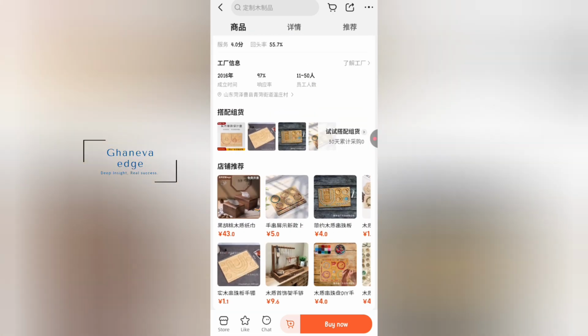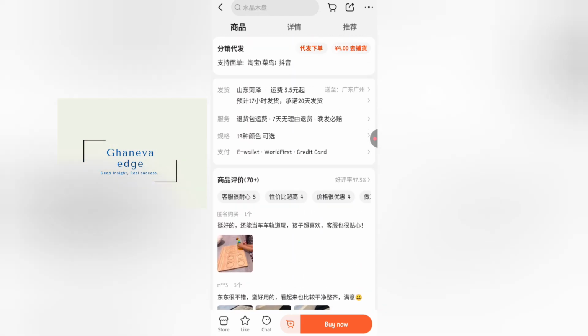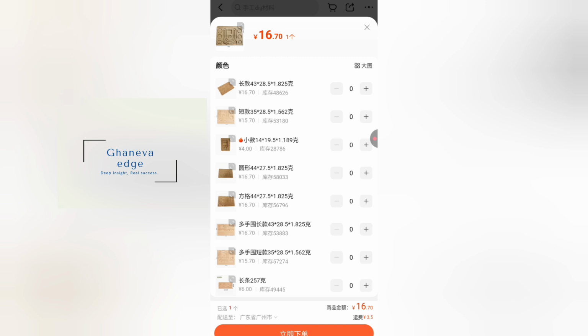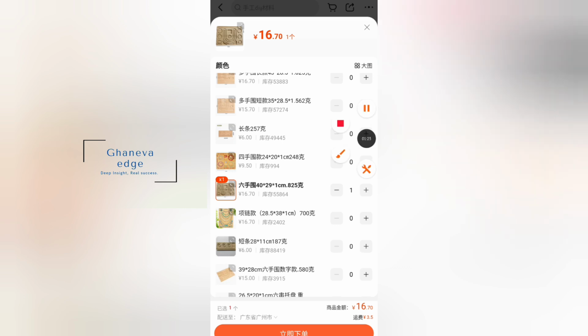So let's get on ordering our things, where I've ticked in green. Click on buy now. Then we will choose the number of items that we want to buy. So when you check on this one, you see 16.7 yuan at the top, and it starts from 1 with that arrow. So we will add 1 and we will buy this particular board.